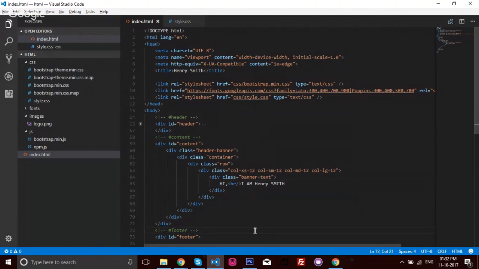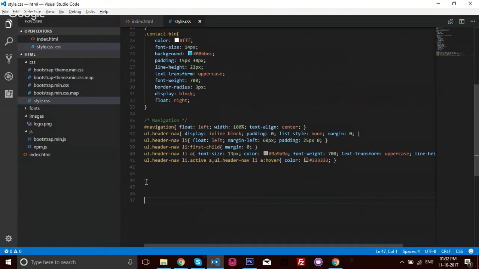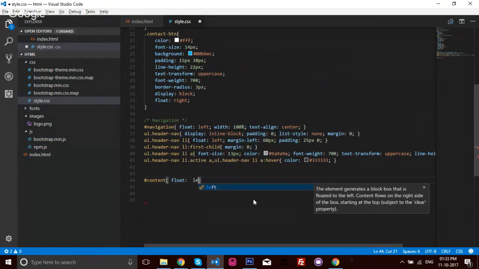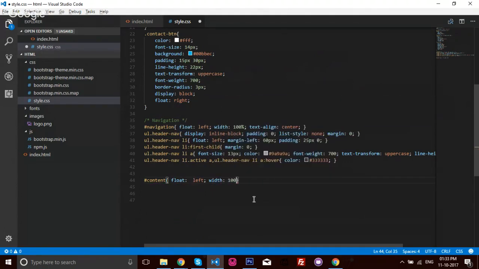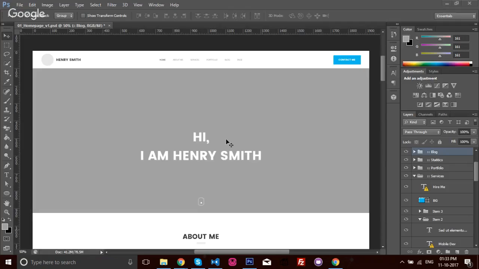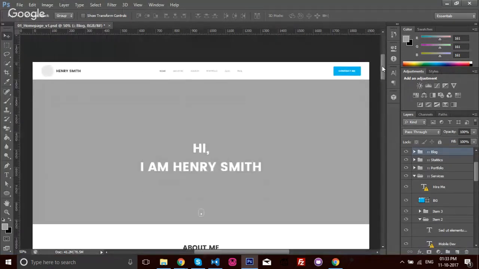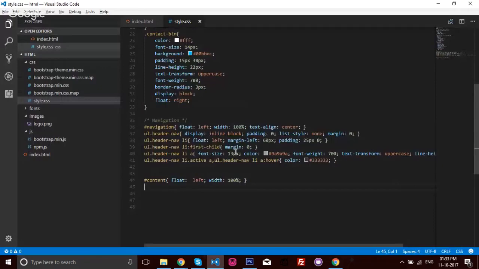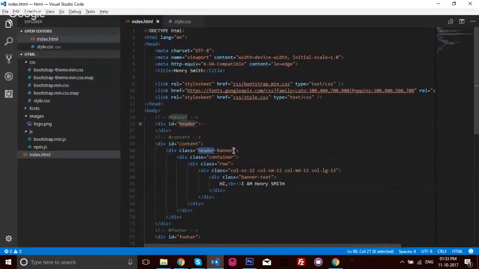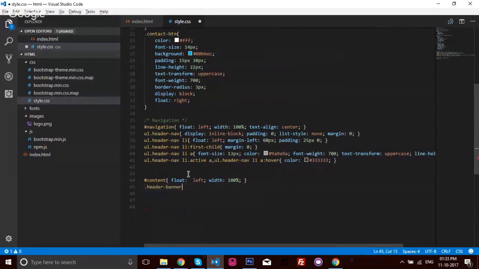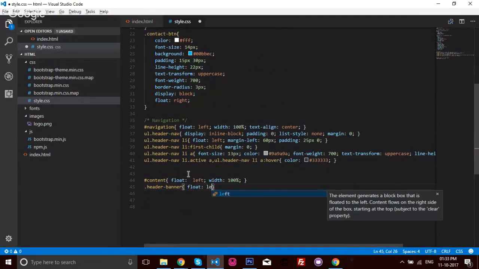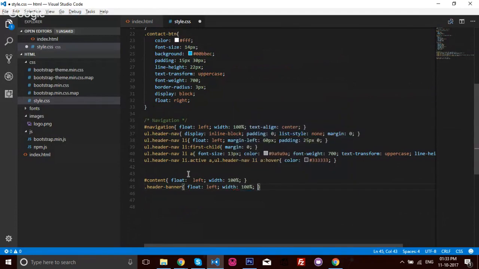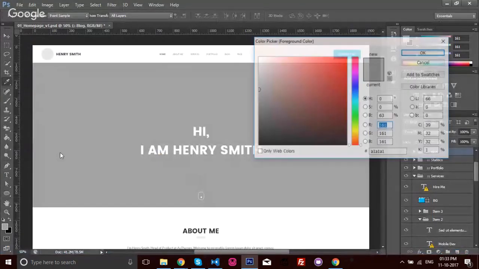Hi. So now in here, our content will go something like this. Float left, width 100%. We don't give the background in here because in our content ID there are a lot of sections, and each of the sections has its own background color. So what we are going to do is create a header class in here. I will provide the same float left and width 100% to this and give the background of this color.